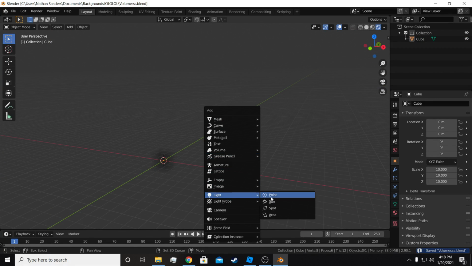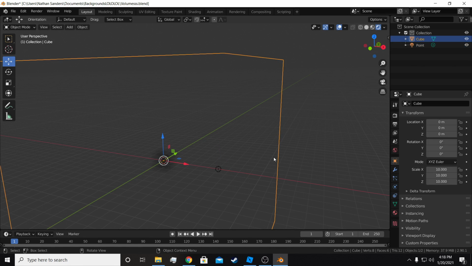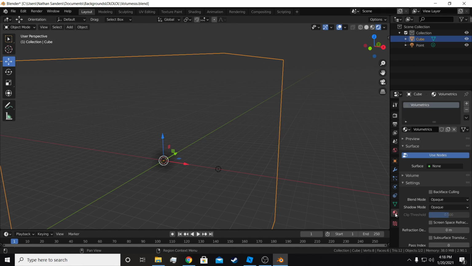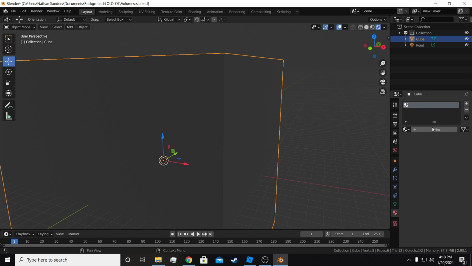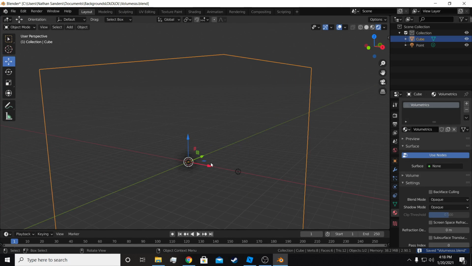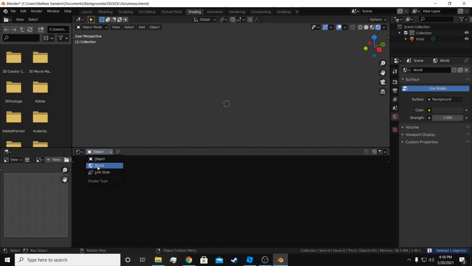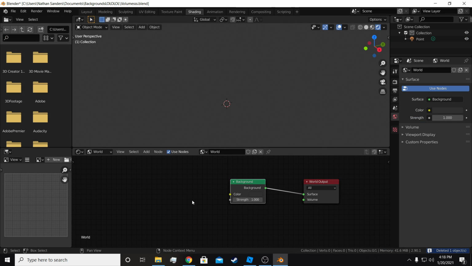Why does it do that? So if we set up a point light, okay, this is getting weird. I guess I'm gonna reassign that. Never mind, I'll just set the world value as volume scatter.